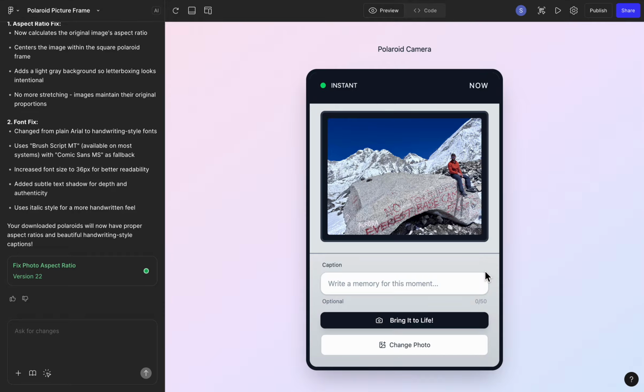Now there's a small use case that I initially missed. Once I upload a photo, if I want to re-upload something, what can I do? I'm not talking about UI now, but you can just click on this change photo and re-upload something new. Now there's a small change if you notice. Initially it's red, now it's green. It's like you are in the process, and once you click on this bring it to life, it will give you a small picture of yours, right?